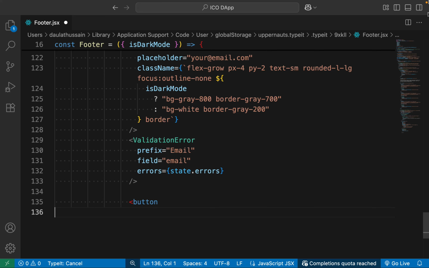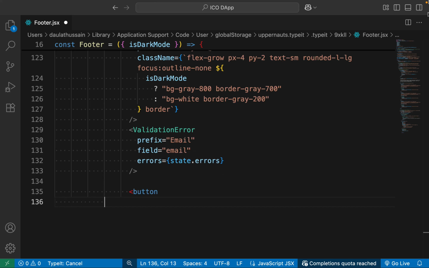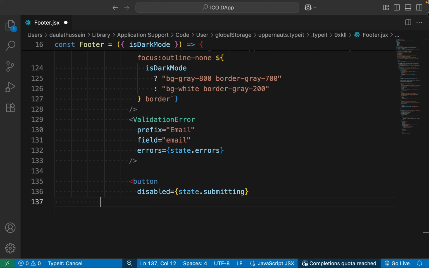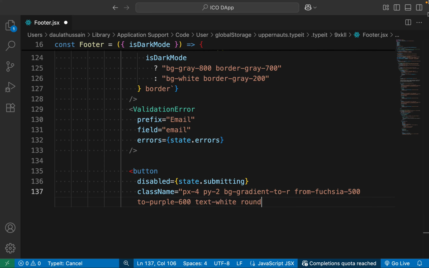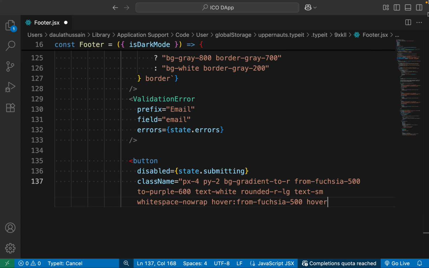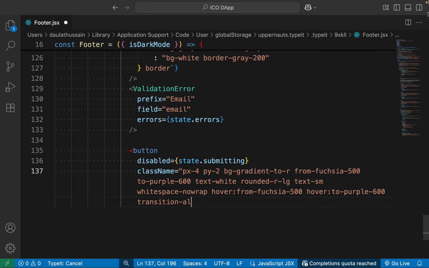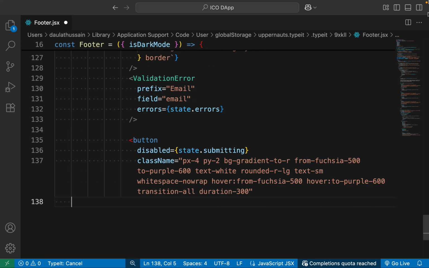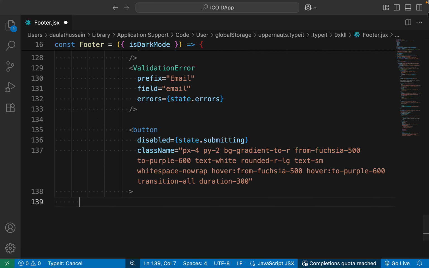Take the button, call this disable, classes. This is simple front end, that's why I'm going a little faster. So let's apply the same classes on the button we already have. Primary, then we have the secondary, we'll have the transition all and duration 300. Let's close the button, and then we can define our text.